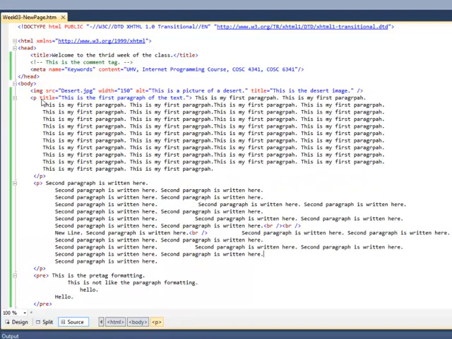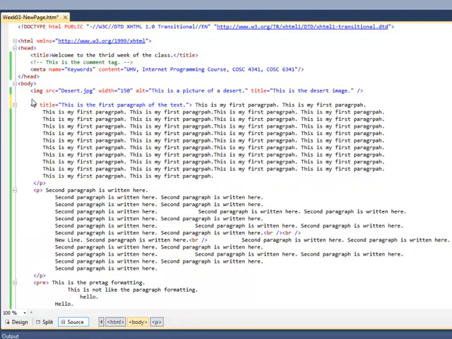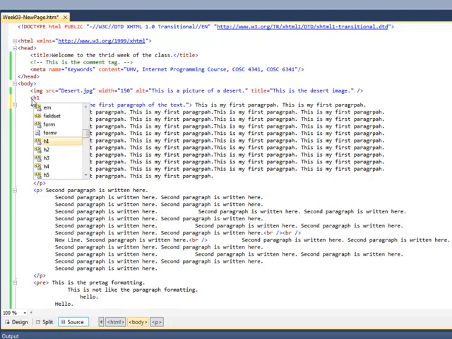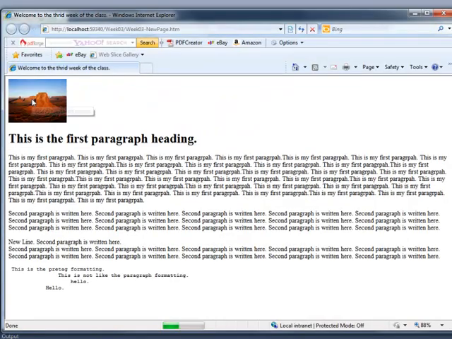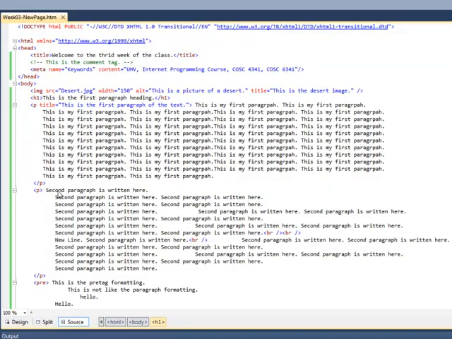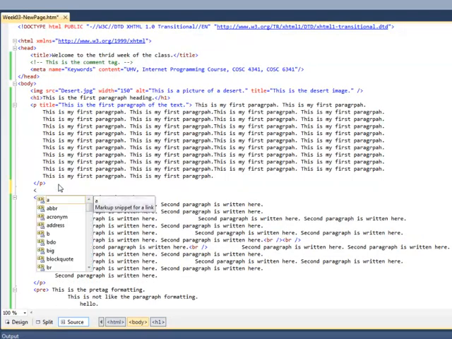Now let's add to the first paragraph, let's add our first heading. So H1, and within the heading I would like to type this heading. This is the first paragraph heading. When I render it, you see that the paragraph heading is shown as the biggest font.